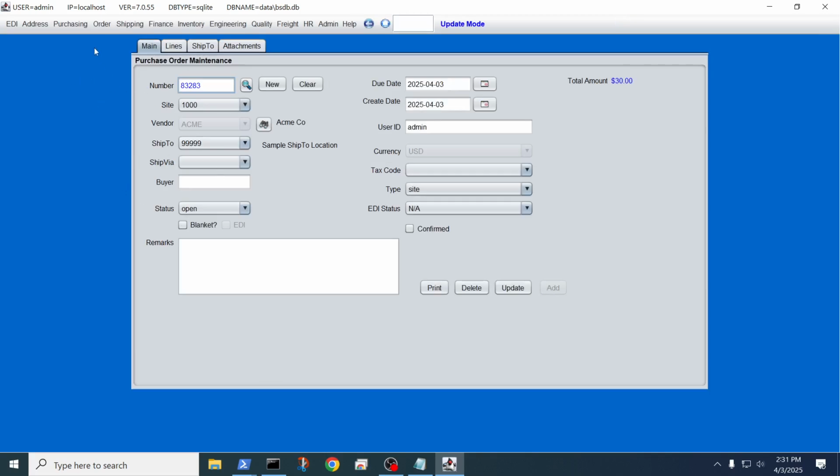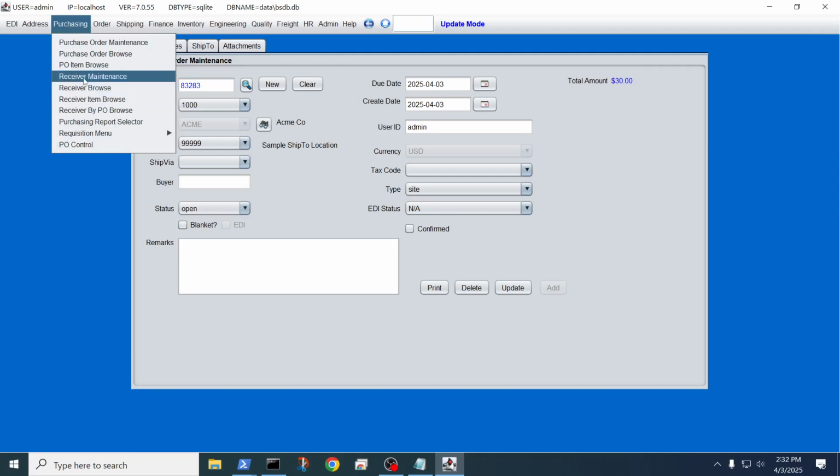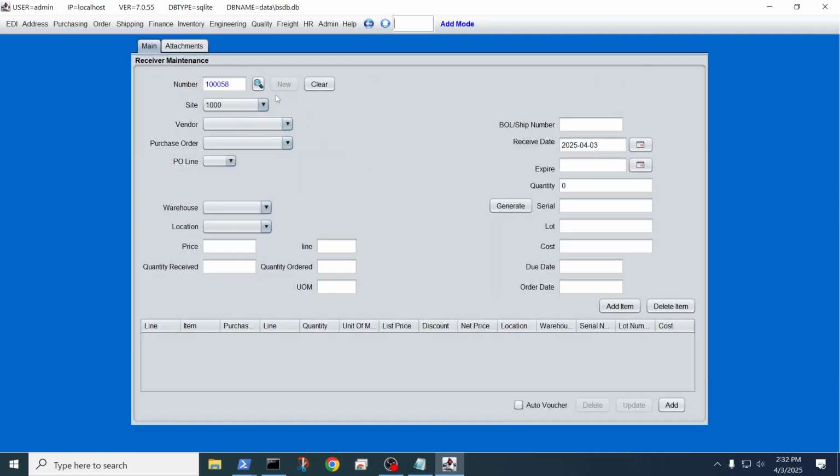Now we're going to receive that information once the vendor ships the item to you, and you're going to receive it in the inventory. So we'll go to receiver maintenance, click new, choose the vendor we just assigned to the purchase order, choose the purchase order we just created, and then there's only one line item there. Over here you have to put in a packing slip bill of lading number. We're just going to put the word test, and we're going to go ahead and receive in the ordered quantity, which is 10.